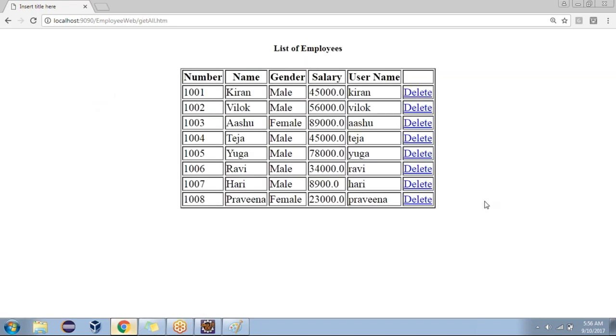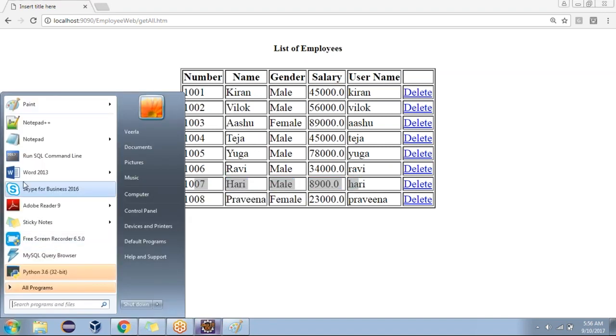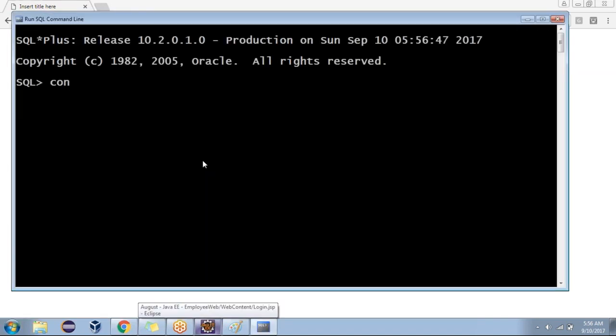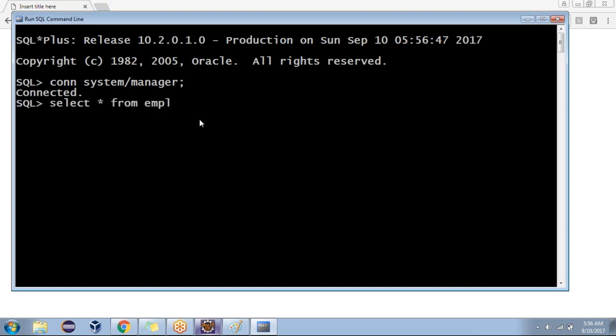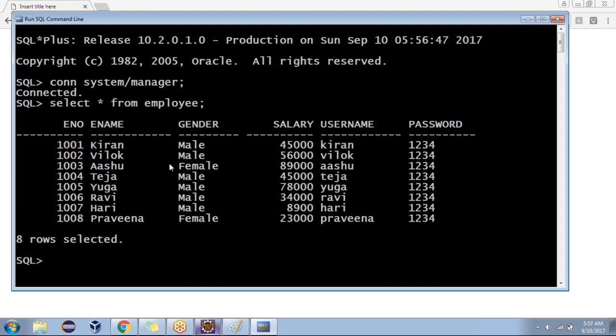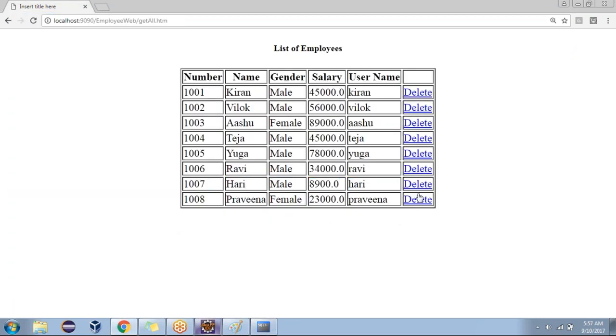Yes, sir. Okay, I'm deleting the Hari record now, 1007. Delete. I'll show it in the database also. Select star from employee. Look at now, 8 rows. Now I'm deleting the 7th record. Are you able to see the 1007 record is deleted now?